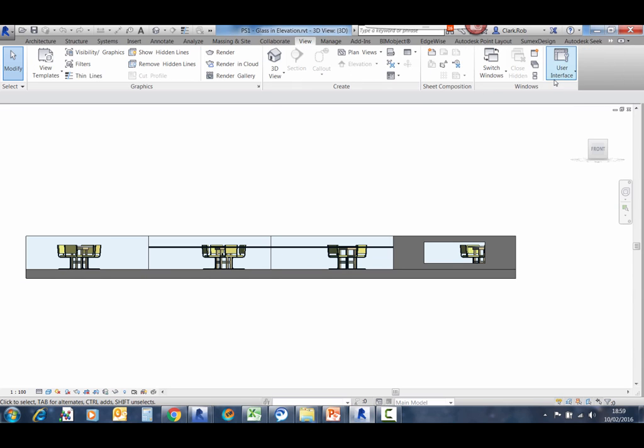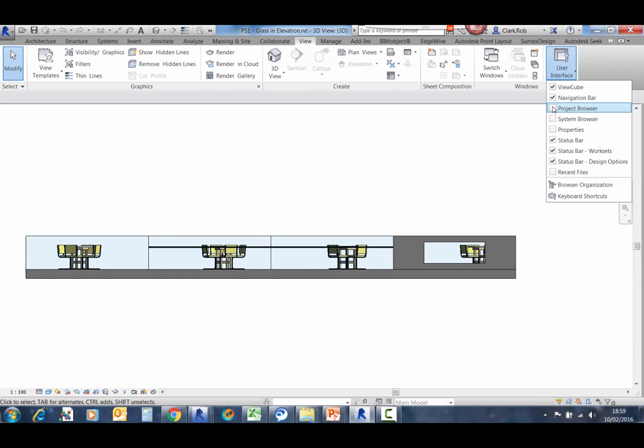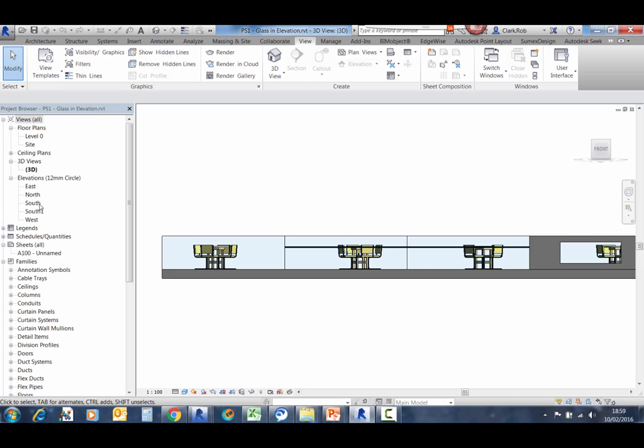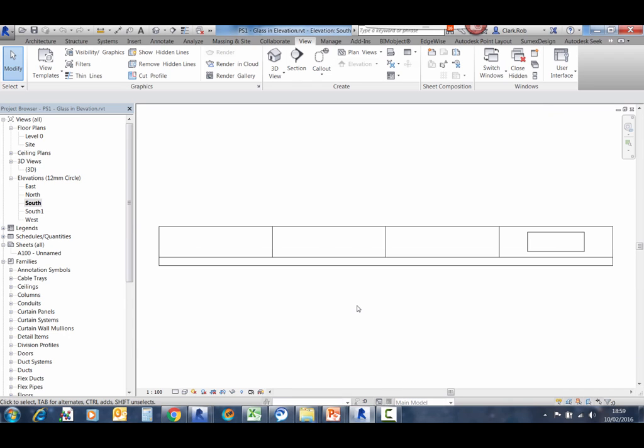Now then, let's go to the project browser so I can see what I'm doing. So here we go in south elevation. What I've got is a series of pieces of glass, but they're not transparent. I can't see through them. I can't see what's going on behind. And that's just by default. That's, I guess, so that you can't see through windows into your building, but in some circumstances, like a balcony, you might want to see this stuff on the balcony.